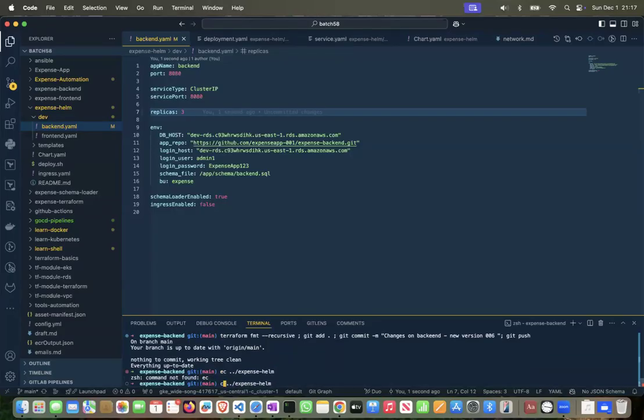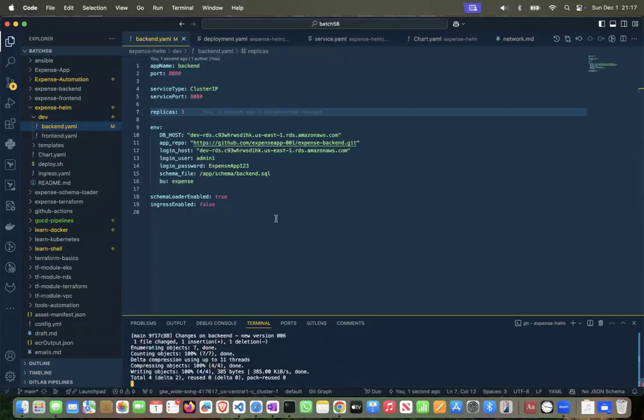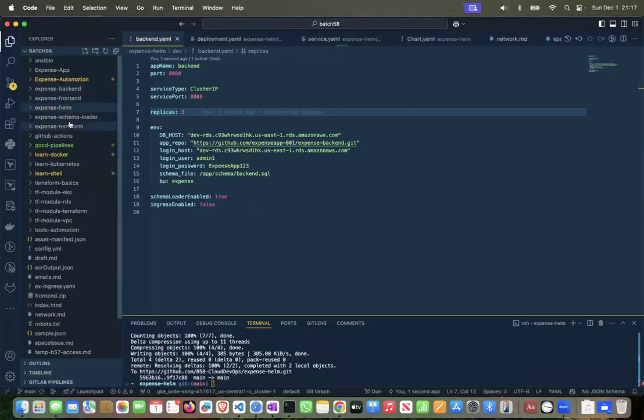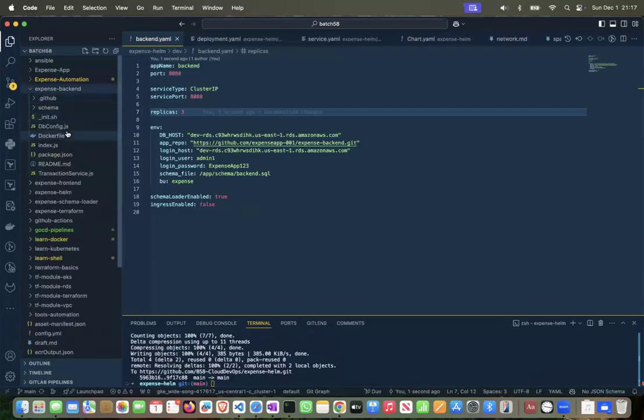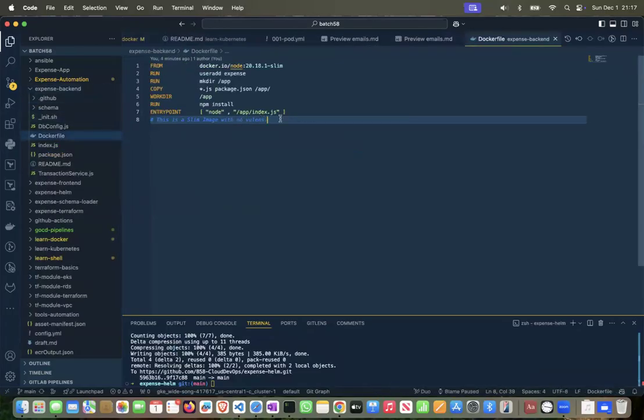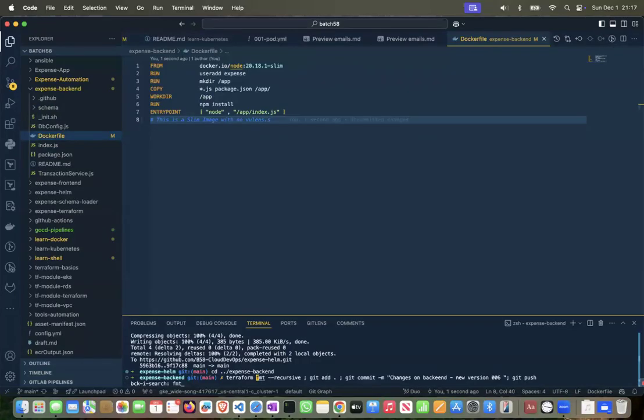Now I am operating with 3 pods. Okay, now let me go to the backend. And I'll just try to make some changes. Okay, release now. This time I'll call it 008.